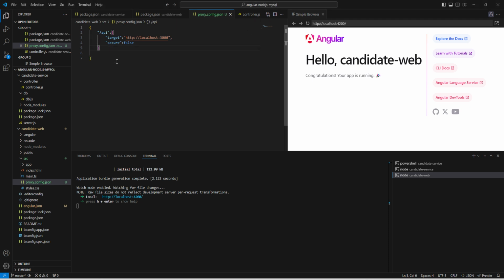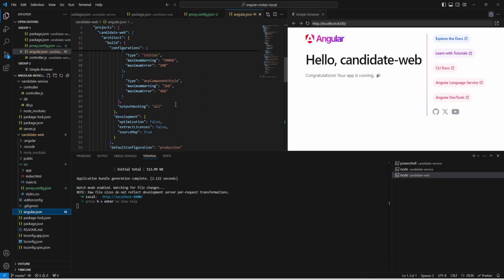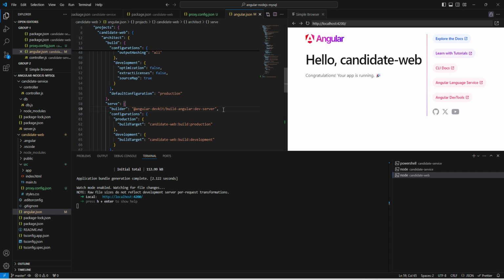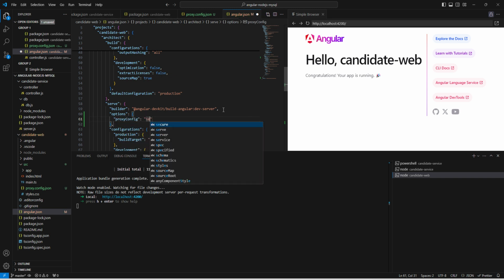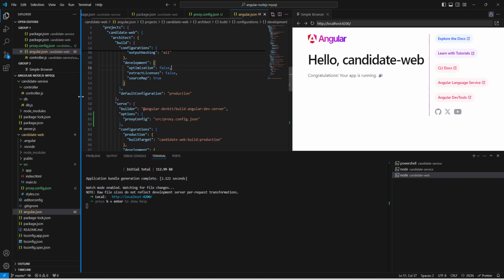Now we have configured this proxy. We need to mention it here as well in our serve option. Whenever we run our serve command, it should use this proxy, and the proxy name is src/proxy.config.json. Fine. So this is about the proxy configuration in Angular.